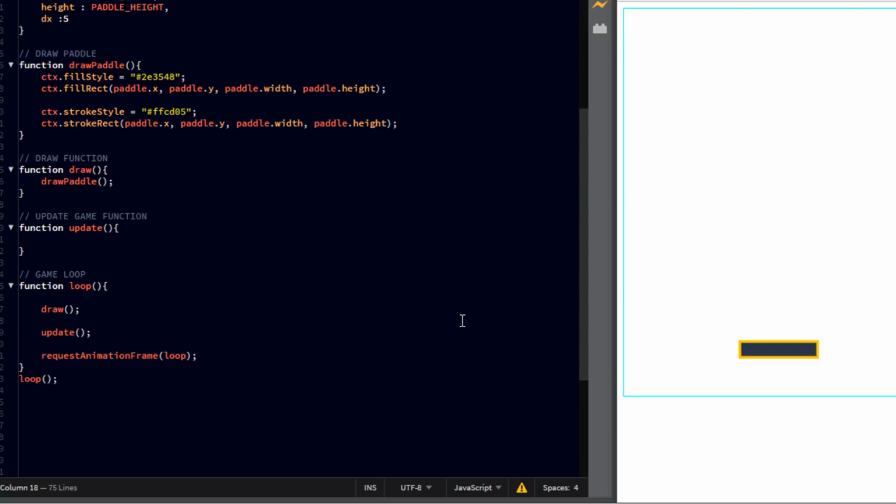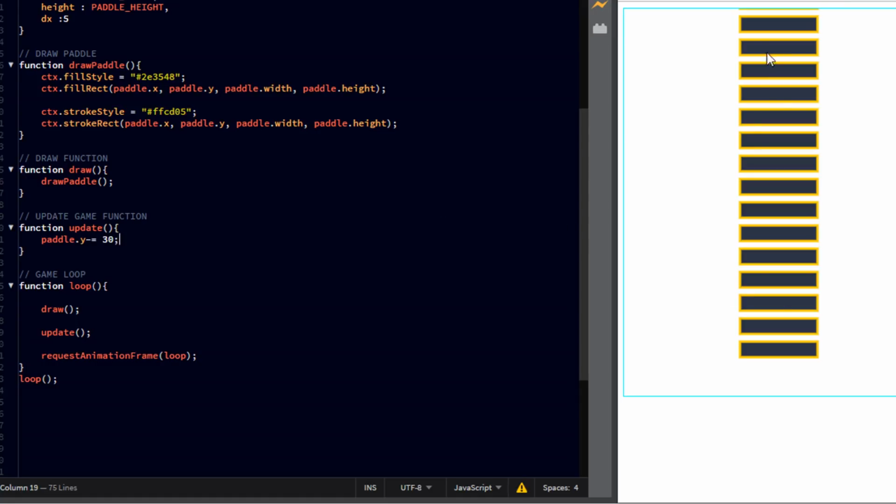Now inside my update function I will try to move the paddle to the top, so I will decrement my paddle.y by 30 pixels each time. So as you can see here, my paddle is leaving a trail behind it. So to get rid of that, I will need to clear the canvas first.